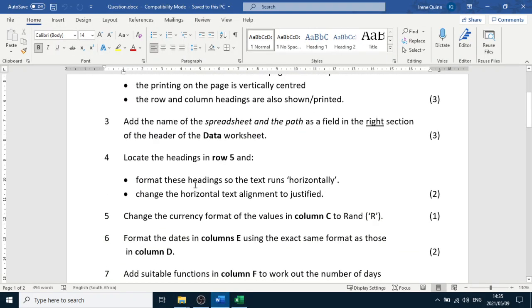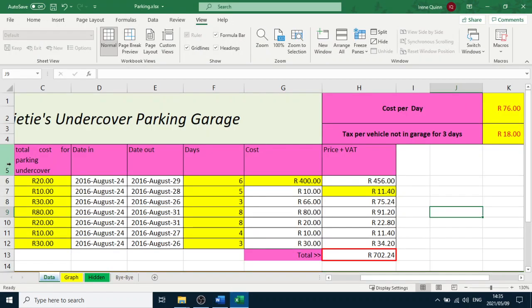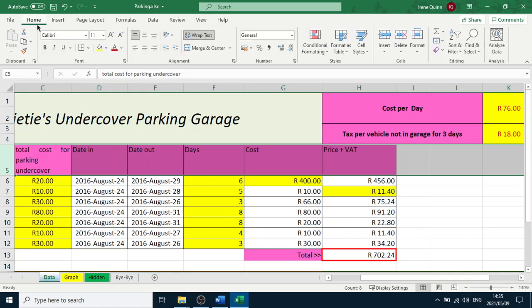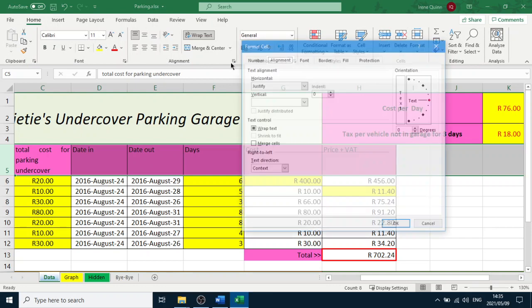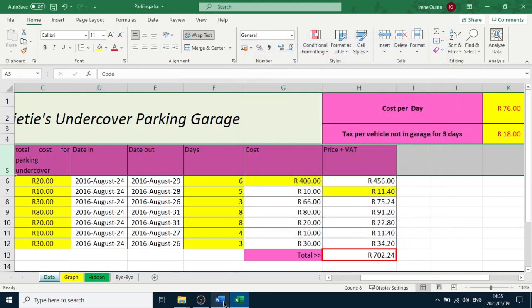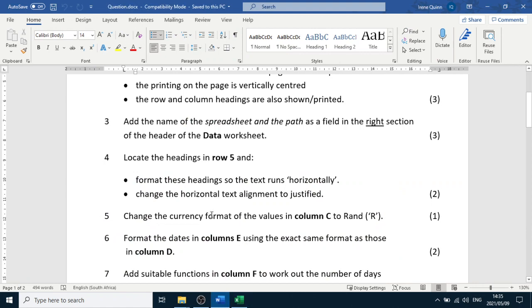Right, locate the headings row 5, formatting headings so that the text runs horizontally in row 5. Right, so before it was probably vertical, so how would we actually do that? Normally you would go to alignment, and you see, it probably was like that, and then you would make sure it was 0 degrees over here. Obviously that's been done.